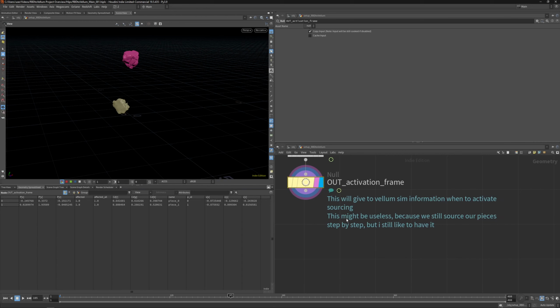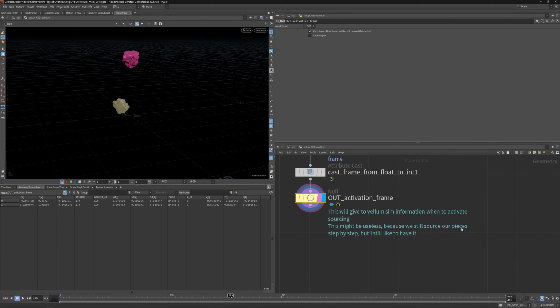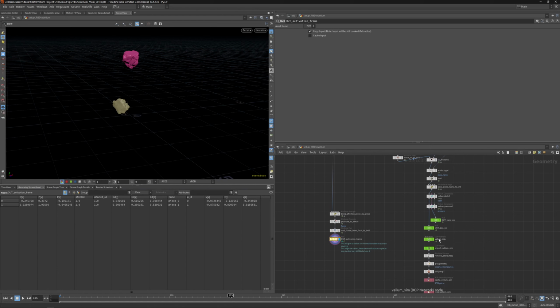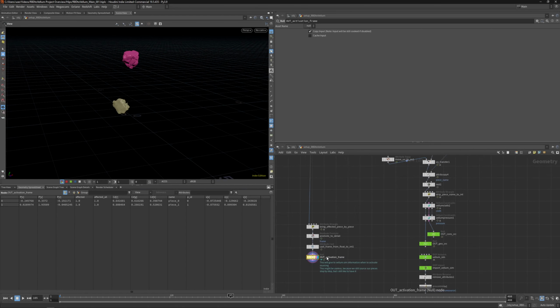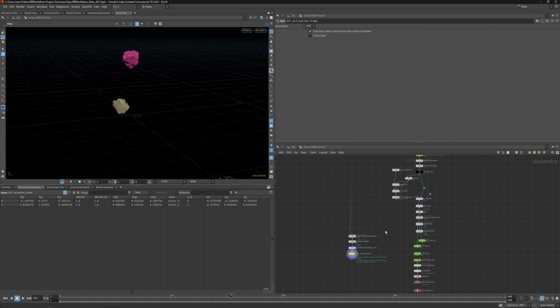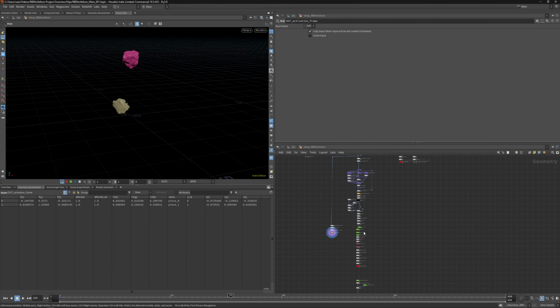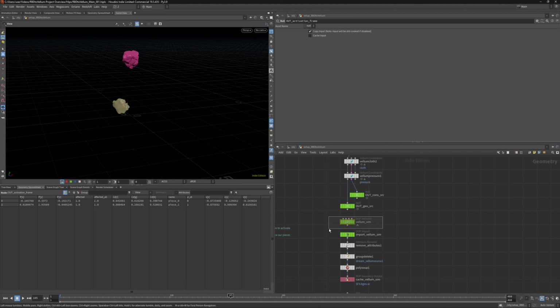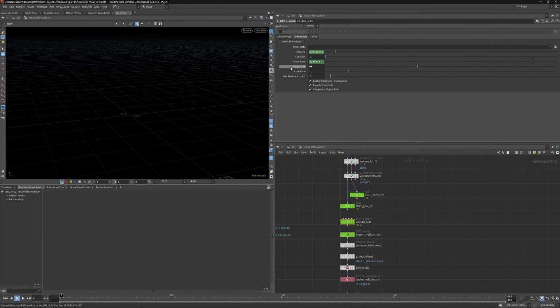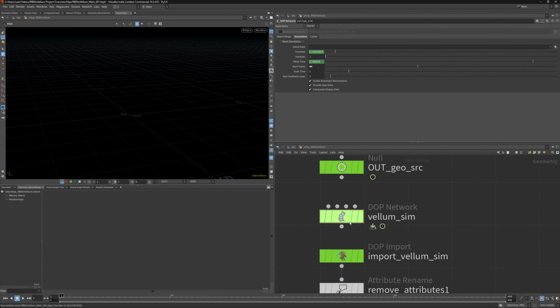This might be useless actually, because we still source our pieces step by step, but I still like to have it so the node inside is not calculating unnecessary stuff for us. So yeah. About Vellum Simulation, this is the DOP network. Let me just pause this. So the start frame is 96. I could use 109, but I just like to have a little pre-roll here.